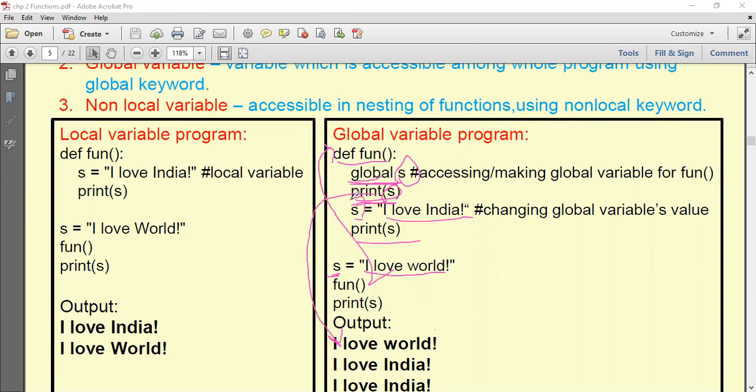Then I'm changing the value of s to I love India, and I am printing s over here, and so you will see I love India over here. This is this line. And finally, when I come back to the program, once this indentation stops, it's going to come back. There's nothing to do here. It goes to the next line. Print s, it will go and print s again. Clear?